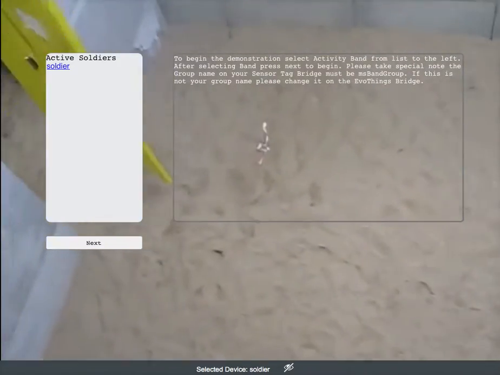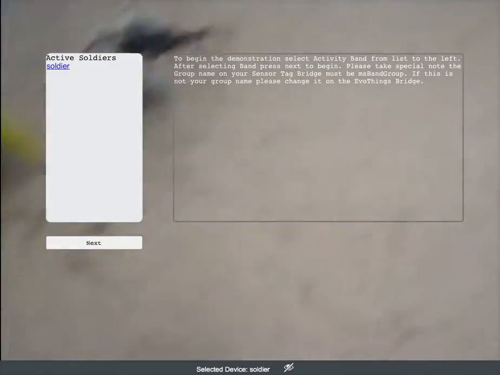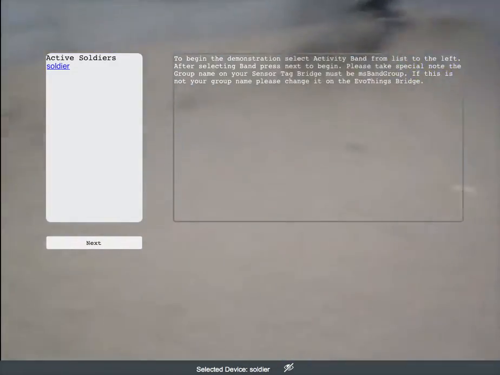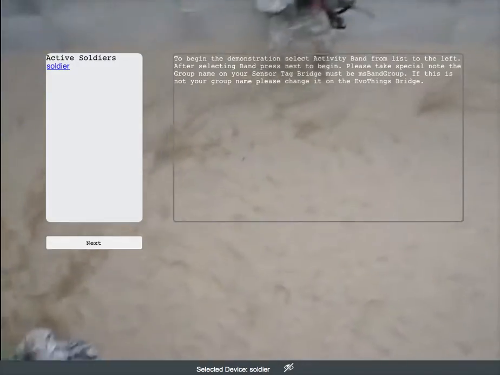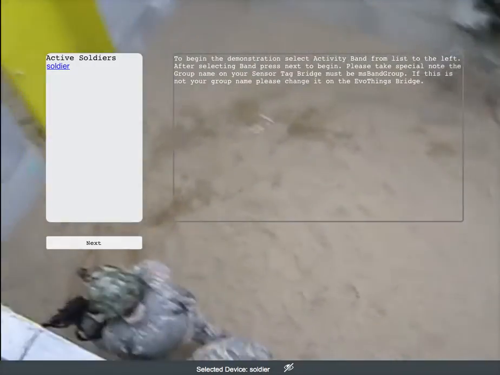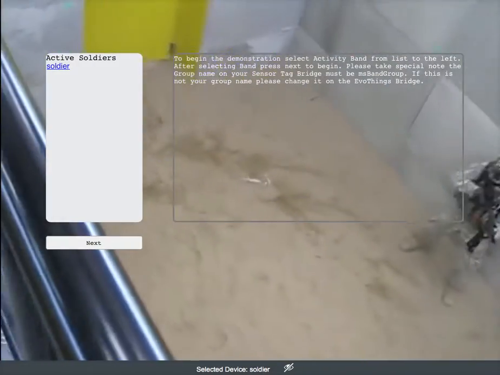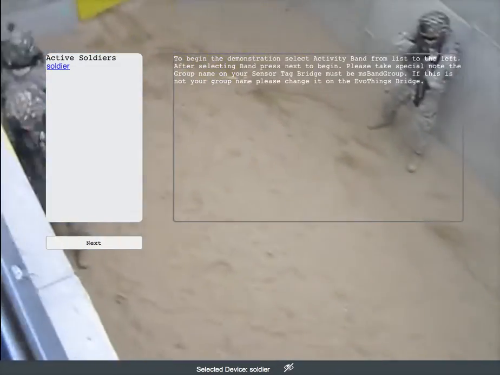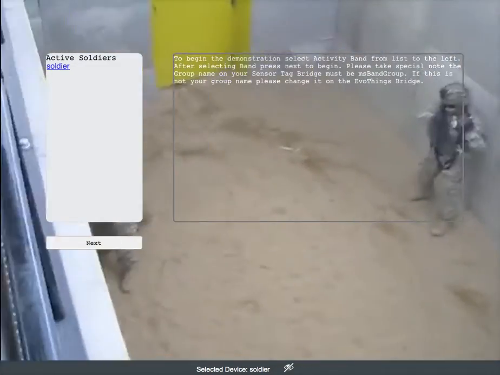There's a couple of changes to the bridge to get the sensors to communicate with the application, and specifically they are, as I launch the MS band bridge, it's going to prompt you for a MS band name. Simply change the name or enter the name soldier.